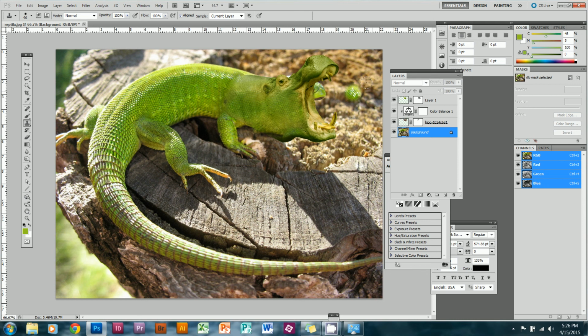You're also going to use the clone stamp tool to get rid of this. You're going to go over here and get some rocks. Press that. New layer. Always a new layer. And then you bring those rocks in.